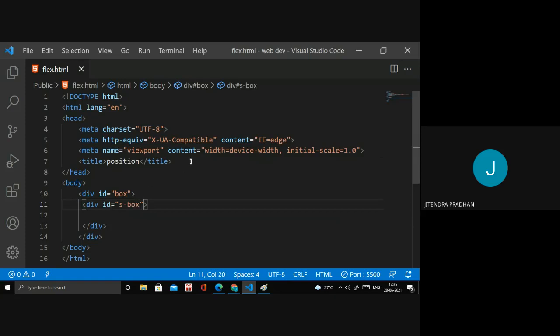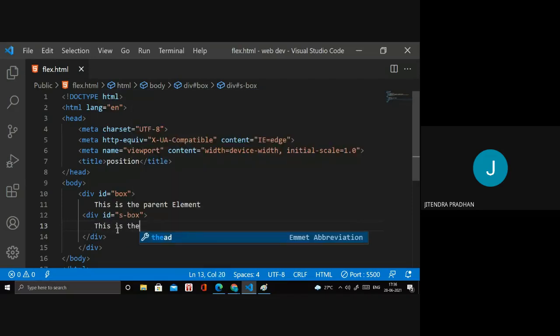Next we have to design the style property, and in that I will define some content. So this is the parent element, and this one is the child element. This is the child element.